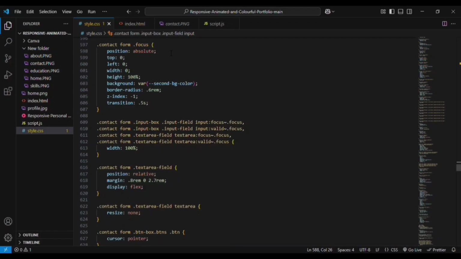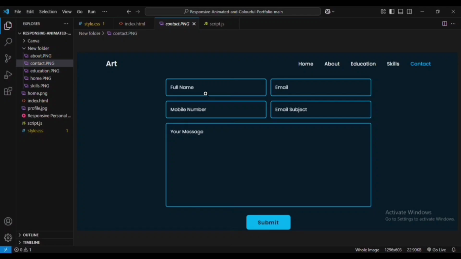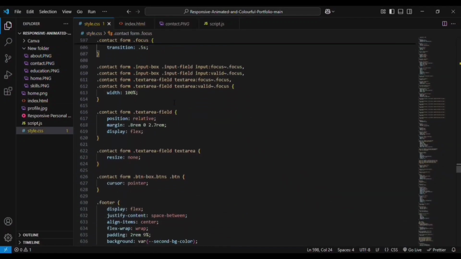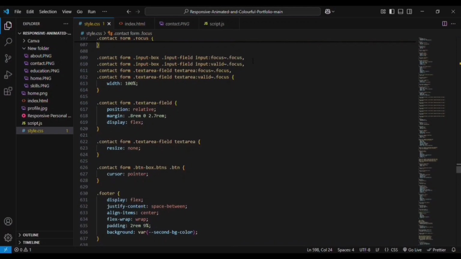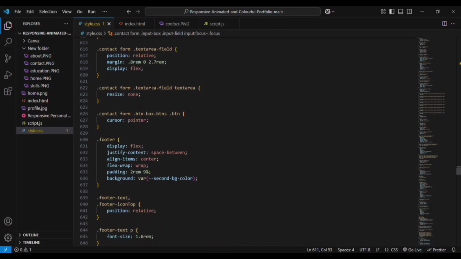Then the focus element. For the focus element, we are adding position absolute. Whenever you click on this field and enter any data, we are adding the focus element. This focus element will be visible for each and every one. You can see focus for the input fields as well as for the text area. The width will be equal to 100%. It will give a very classy and professional look to your website.